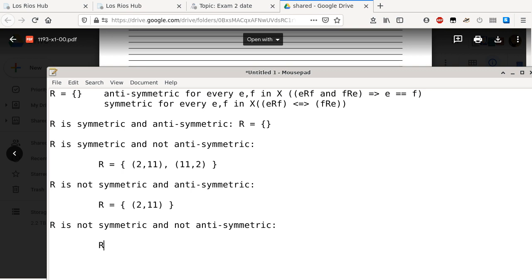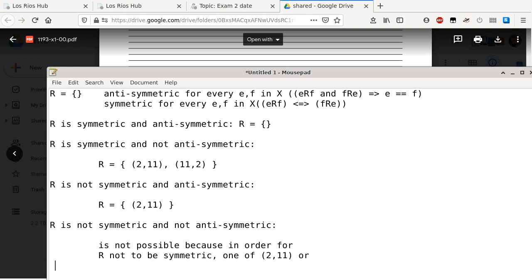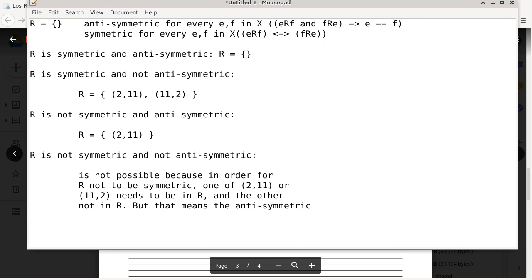So we can say this is not possible, because in order for R not to be symmetric, either (2, 11) or (11, 2) needs to be in R, and then the other one not in R. But that means the anti-symmetric implication is going to be true because the conjunction is false.